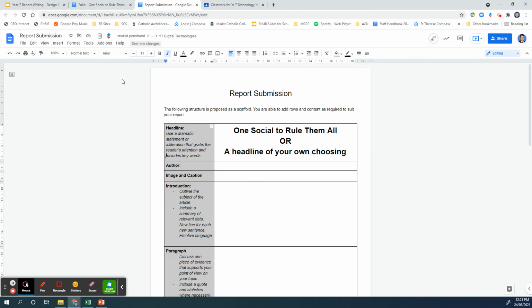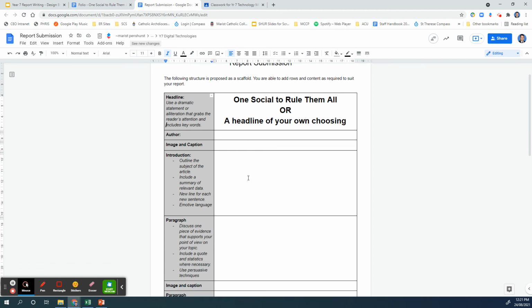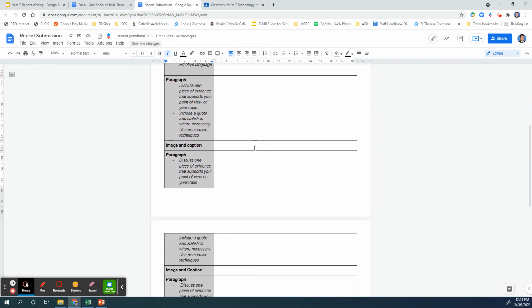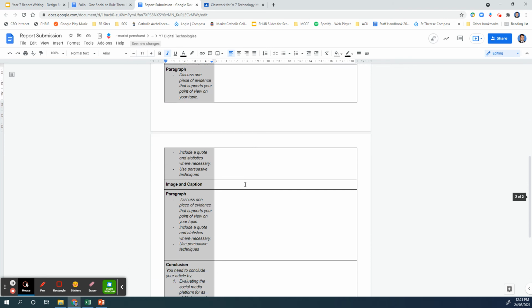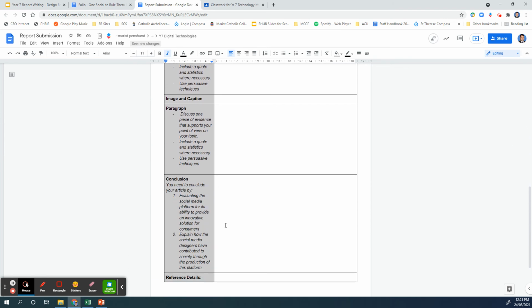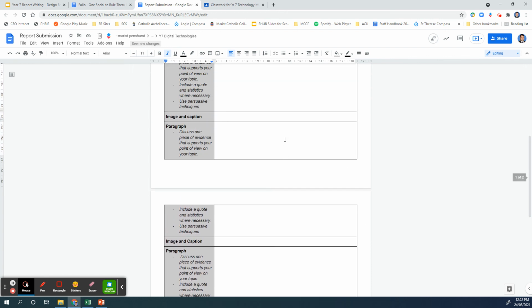Finally, then, your report submission is also uploaded to that post in Google Classroom, and this is where you're going to actually write your final report. So you can change the headline if you like, and it's giving you some boxes to be able to then write your article, include images and captions and so on. But you are, of course, welcome to add rows to this if you would like to write more or less. You can edit that. It's a template to get you started.